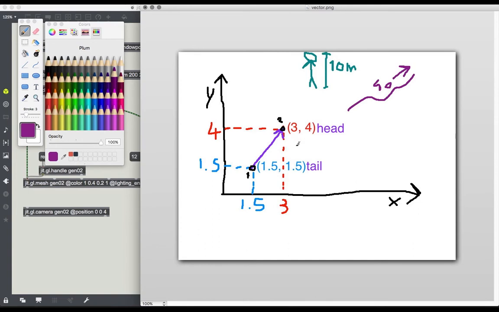But mathematically, how can I know which is the head of the vector and which is the tail? How can I know this mathematically without having a graphical representation? Well, the vector always points in the direction of the head, so it goes from the tail to the head.